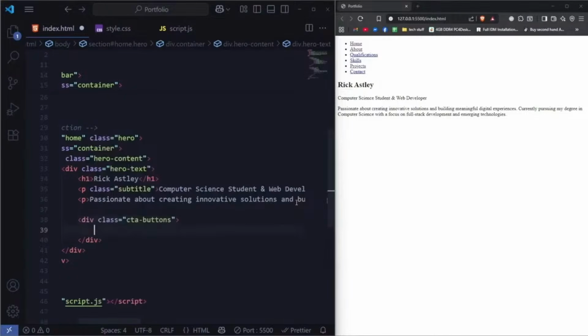So next is CTA buttons. So what are CTA buttons? We'll basically just make two buttons. One will be for view my work, which will take you probably to GitHub, or to the project section right under, which has all of your projects. You can set that up if you want. It will just be set up with an anchor tag with href to your GitHub profile. That's super simple to do.